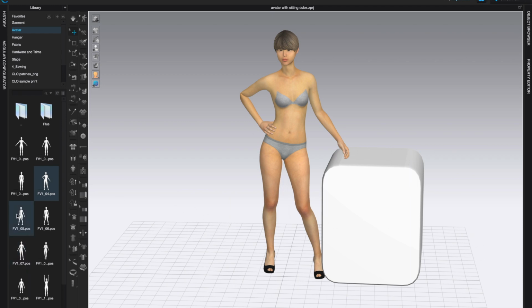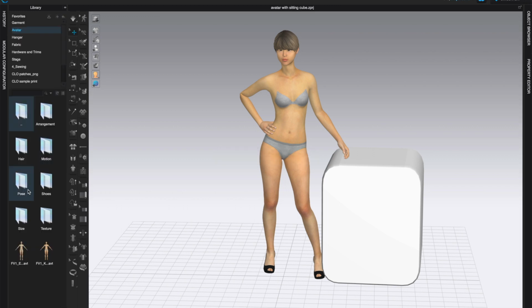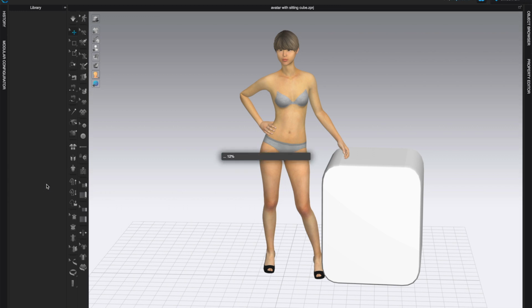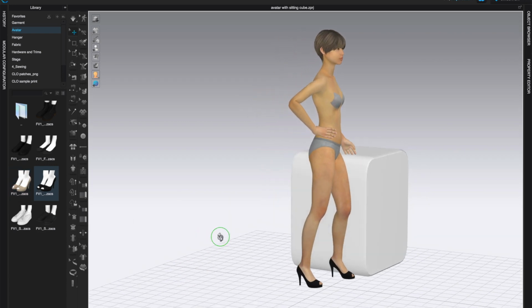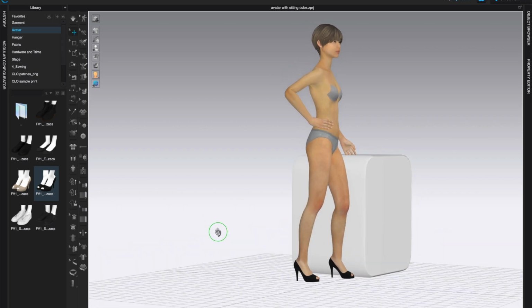So obviously we have different poses here, and each one, please explore, see what they offer, and see what you like best. And when you're done with that, left click on the folder here, and let's take a look at the shoes. We have a variety of shoes here. Not that many options, but at least we have different high heels and flat shoes and more sporty shoes. Right now she has a black high heel.